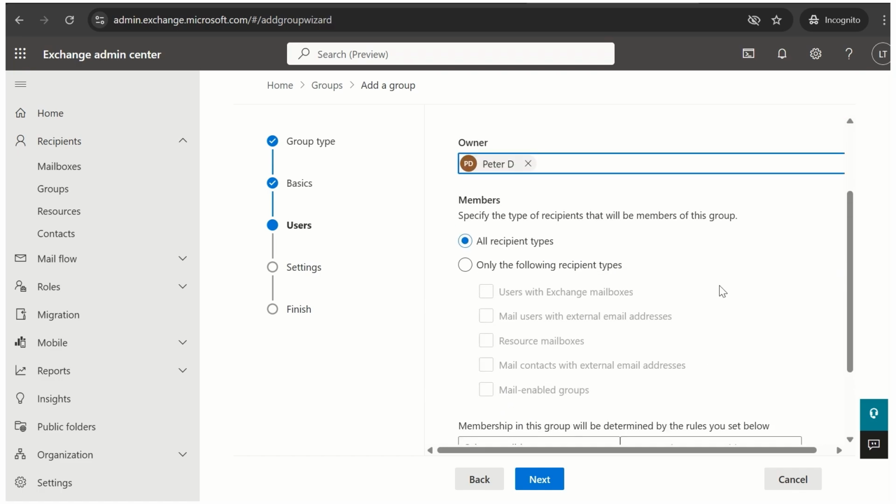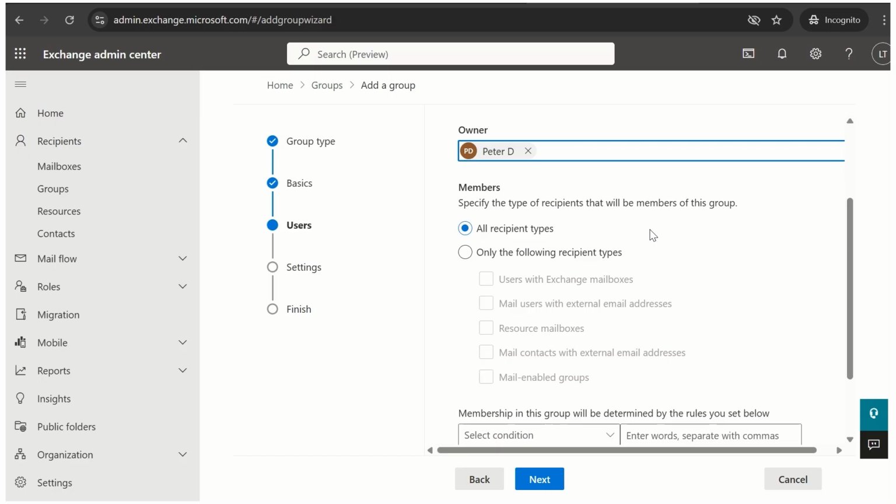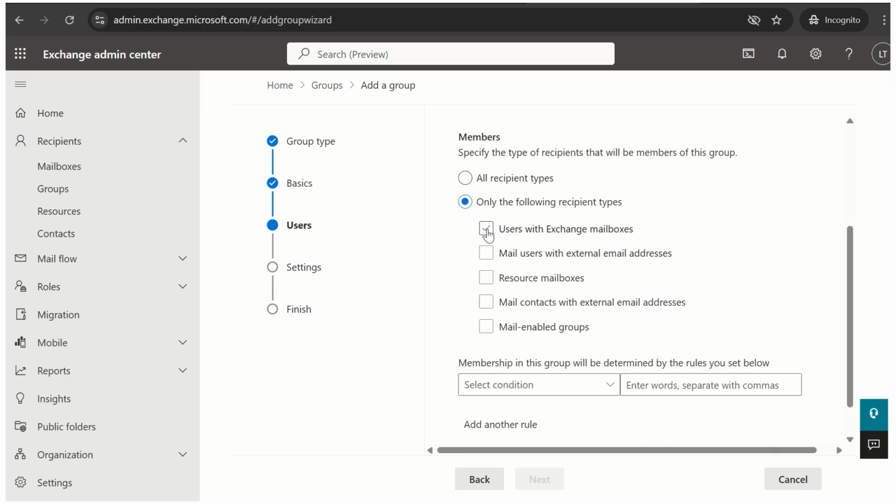Now here we have the option: either we can select all recipient types. That means whatever users you have, whether it's a contact, a shared mailbox, or a normal mailbox, will be part of this DL, which we don't want. So if we want specific users to be part of this group, then we have to select specific users who have Exchange mailboxes. That is the first condition.